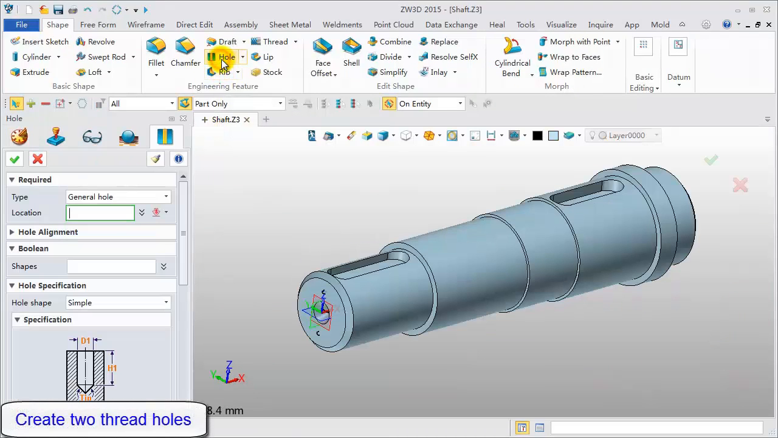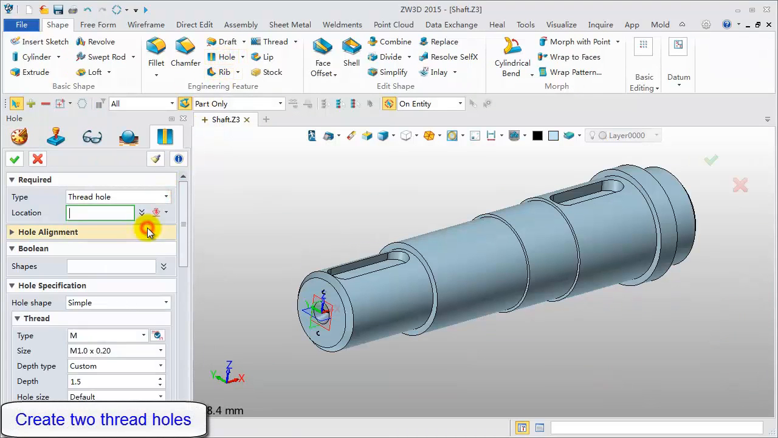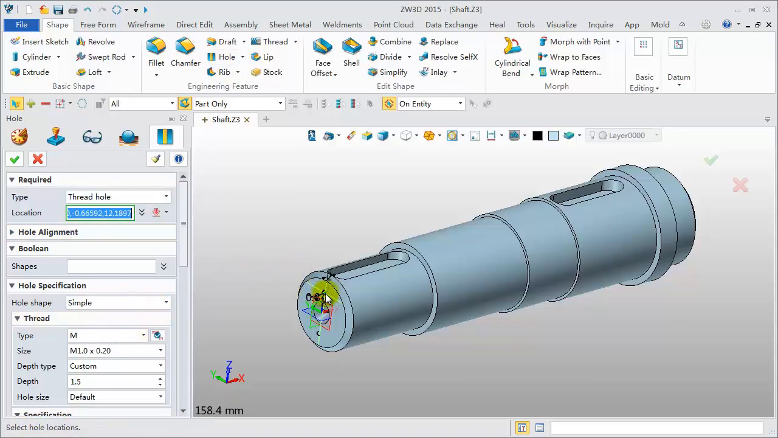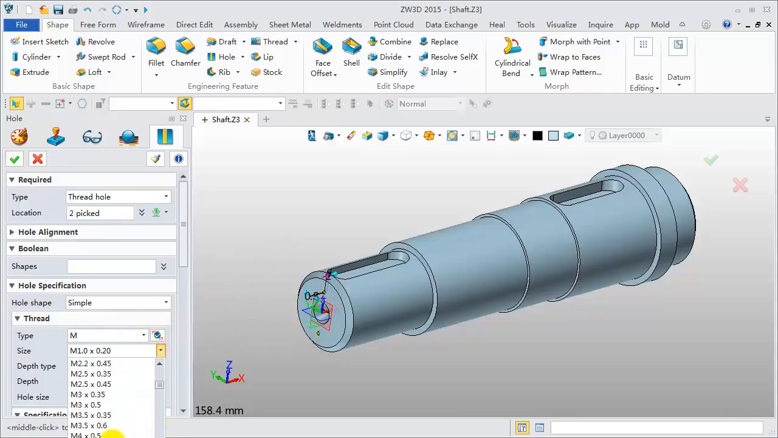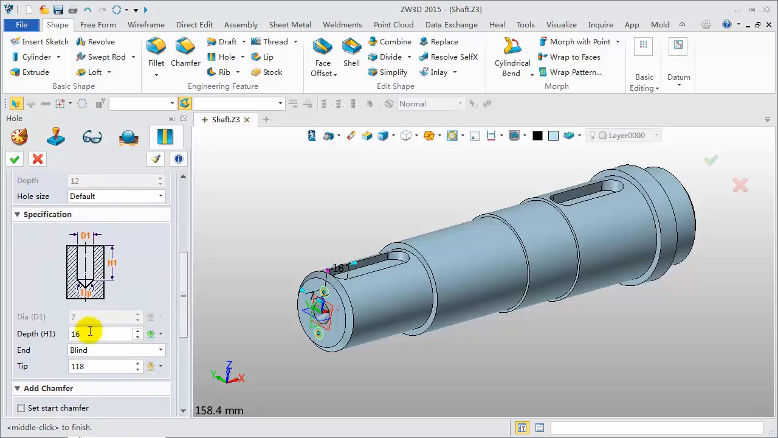Pick the hole feature. Type is thread hole. Pick the sketch points as the location. Thread size M8x1. Leave the thread depth as default. Hole depth is 8 mm.